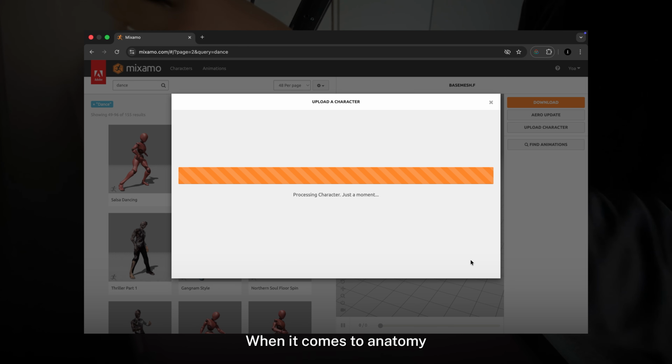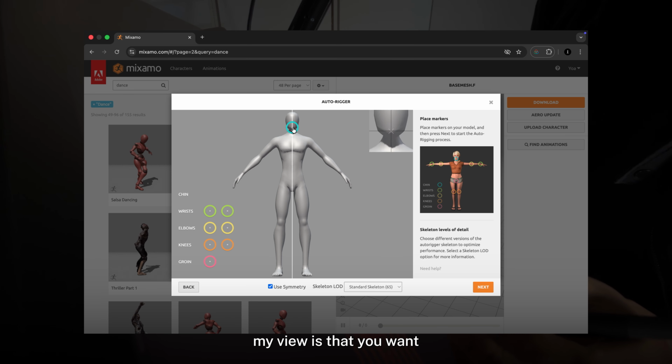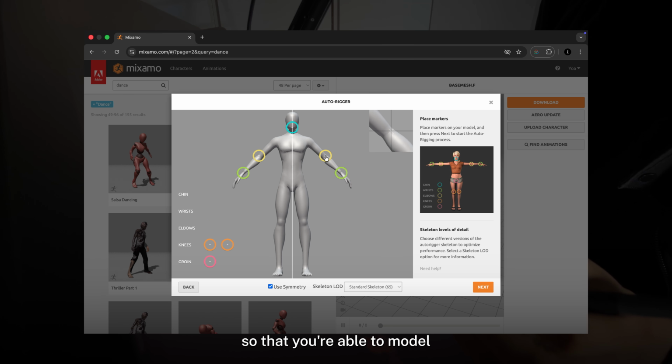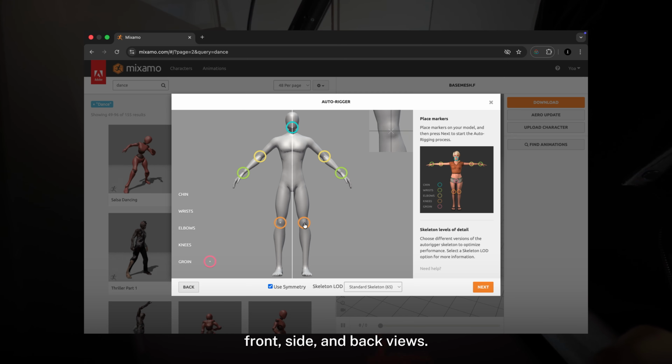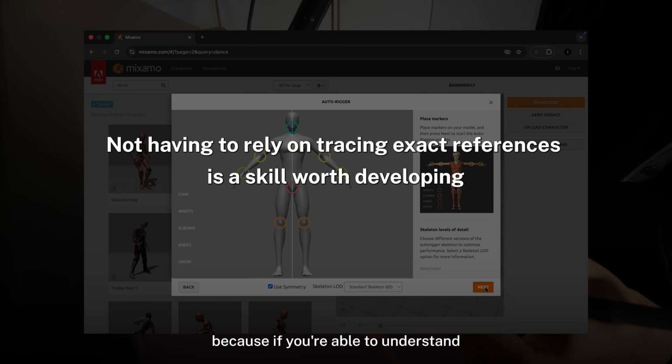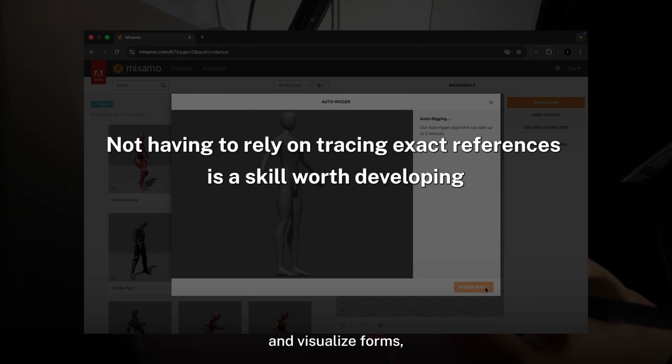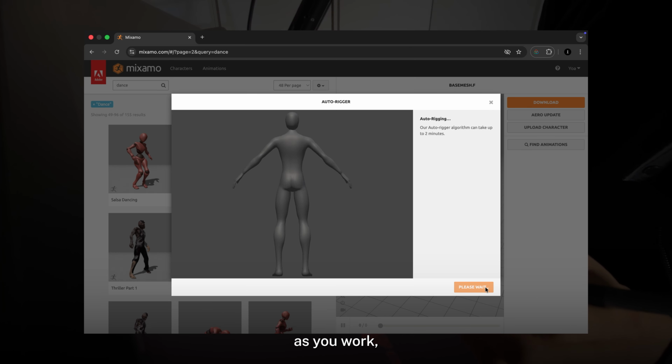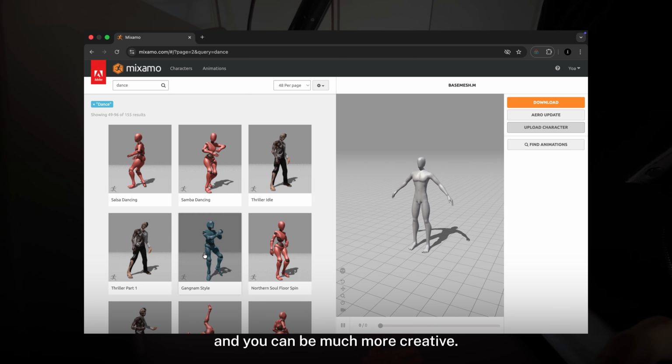When it comes to anatomy and other art skills, my view is that you want just enough fundamentals so that you're able to model without needing to trace front, side, and back views. Because if you're able to understand and visualize forms, all you need are a few reference images, and you can have them off to the side as you work. And you can be much more creative.